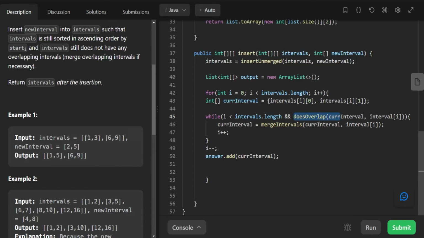In order to check, cur interval is equal to 6, 9. Intervals at I is still 2, right? So I is still 2. It does overlap because 6, 9 overlaps with 6, 9, because it's checking against itself. So it does overlap. Cur interval, merge intervals. If you merge, it just stays the same. It's still 6, 9. So you're merging 6, 9 with 6, 9.